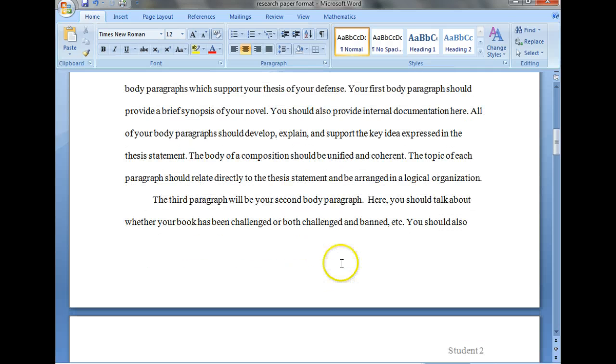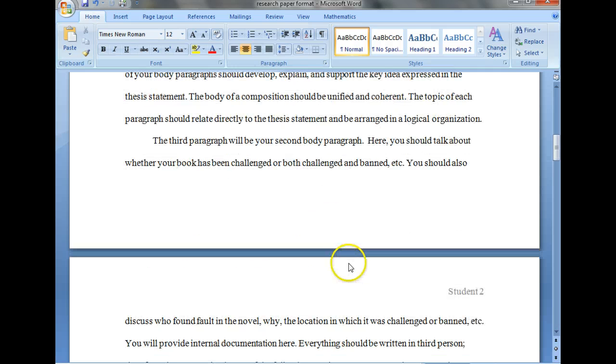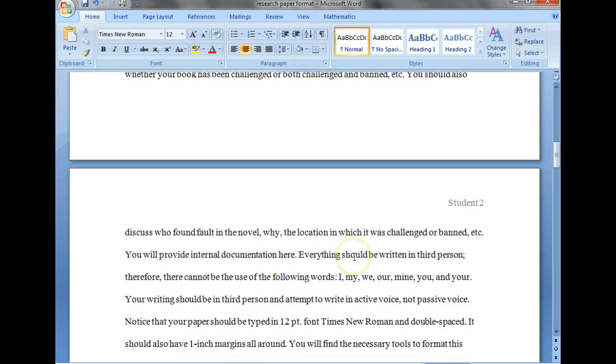The third paragraph should be your second body paragraph. Here you should talk about whether your book has indeed been challenged or both challenged and banned. You should also discuss who found fault in your novel and why they found fault. You want to have the location in which it was challenged or banned, and any other pertinent information that you find. You will also provide internal documentation here.